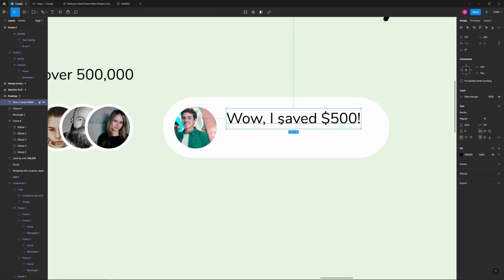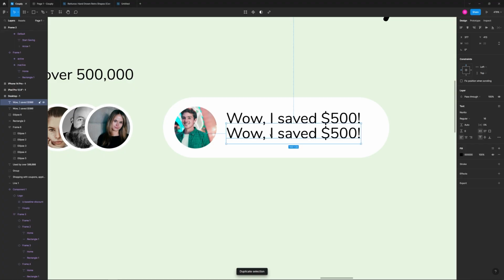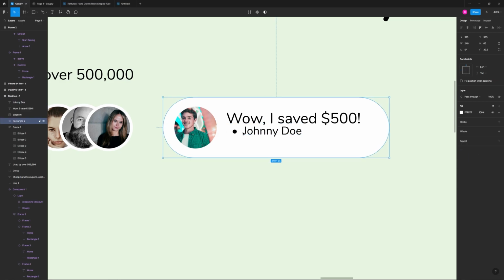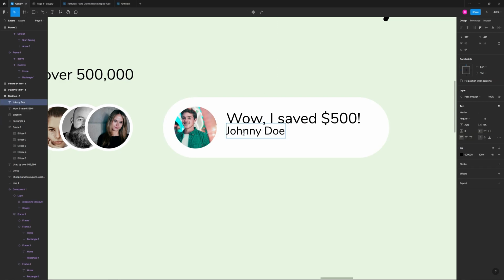And then after doing that, we're gonna duplicate this. I think we'll go pretty small, size 12. This is gonna be a person's name, double click. We'll just put in Johnny Doe. Wait, I did not want that. Let's just do this. There we go.